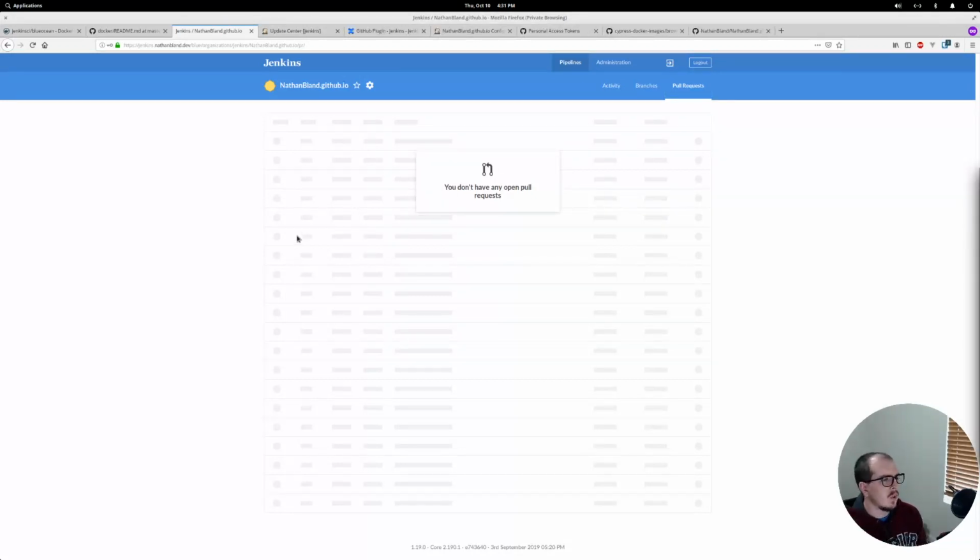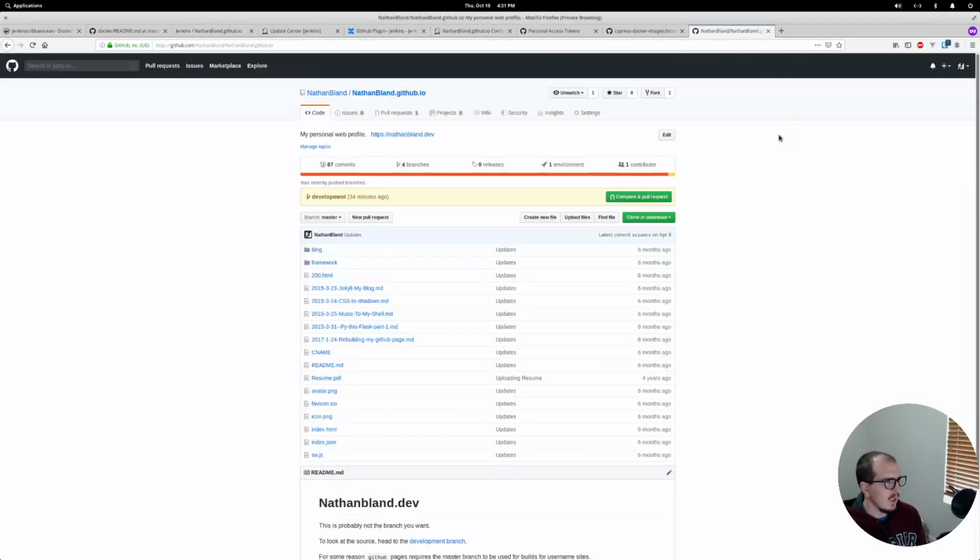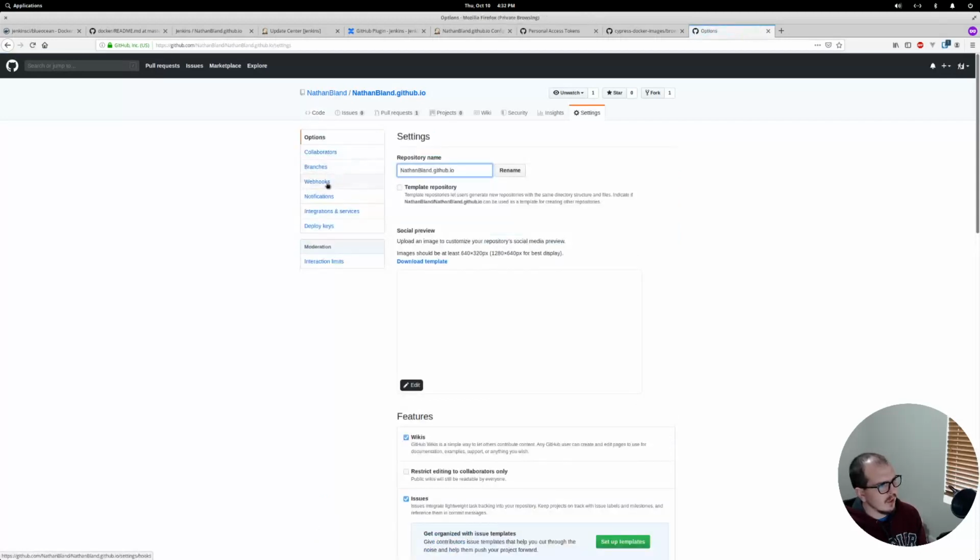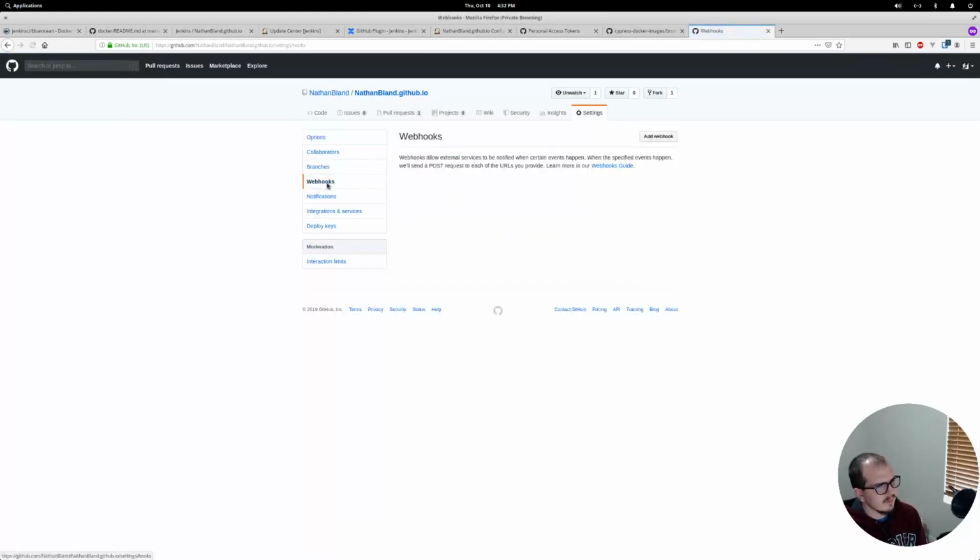Okay, so why aren't we getting our pull requests showing up here? Well, part of it may be that our token didn't have those correct permissions like I mentioned earlier. So let's go back over to our repository and let's go to settings and check and see if we have any webhooks. We don't, and that's a problem because Jenkins should have created them for us. So now we need to modify the Jenkins credentials so that it can actually automatically create that for us.